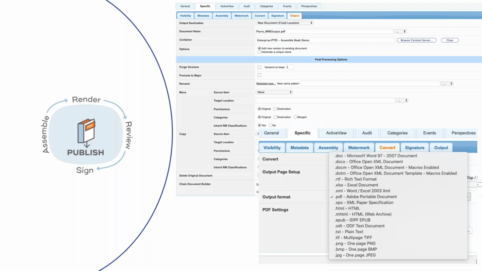You can also define the document name. If it's going to be a new document, you can use internal tags in Content Server to specify that name, for example, date tags. We can also specify where it's going to be stored. So it might be a new document, so you specify its location, or it could be a new version of an existing document. Then you have a number of options. You have the option to perhaps purge older versions. You can move the document post-creation, and lots of other options are available.